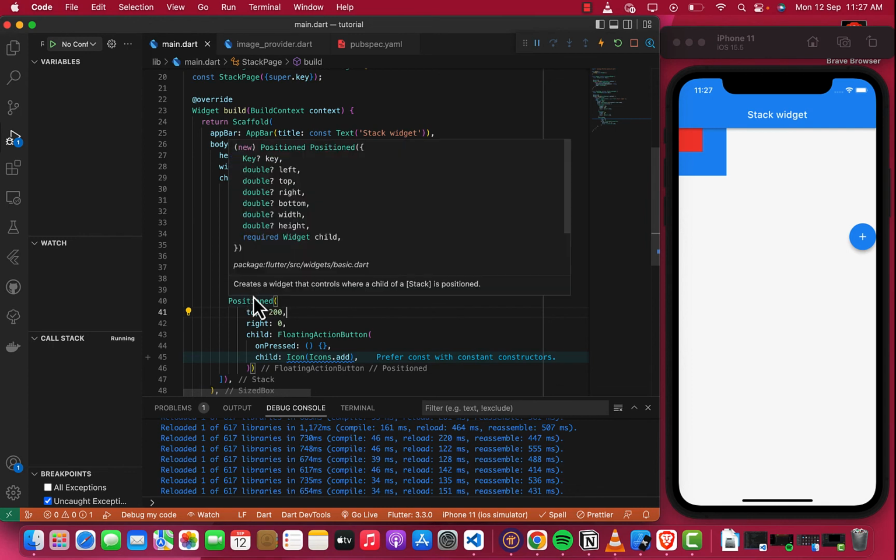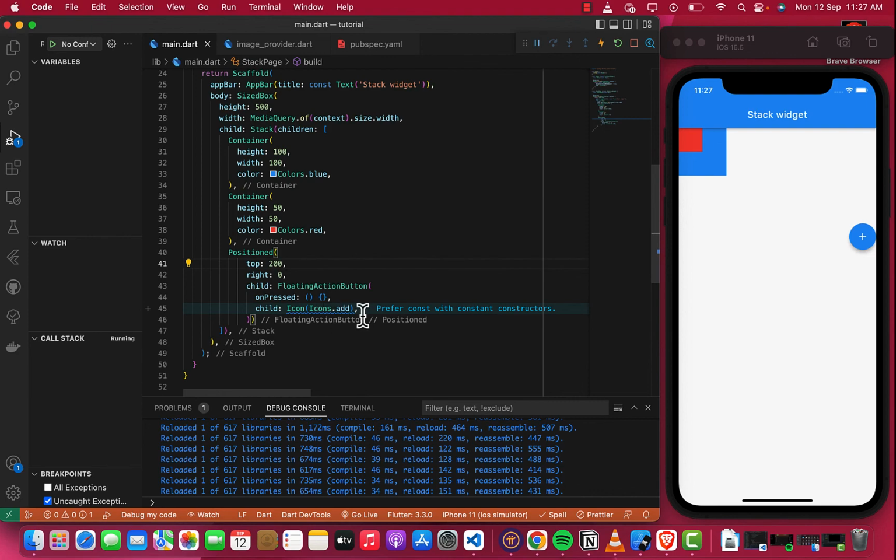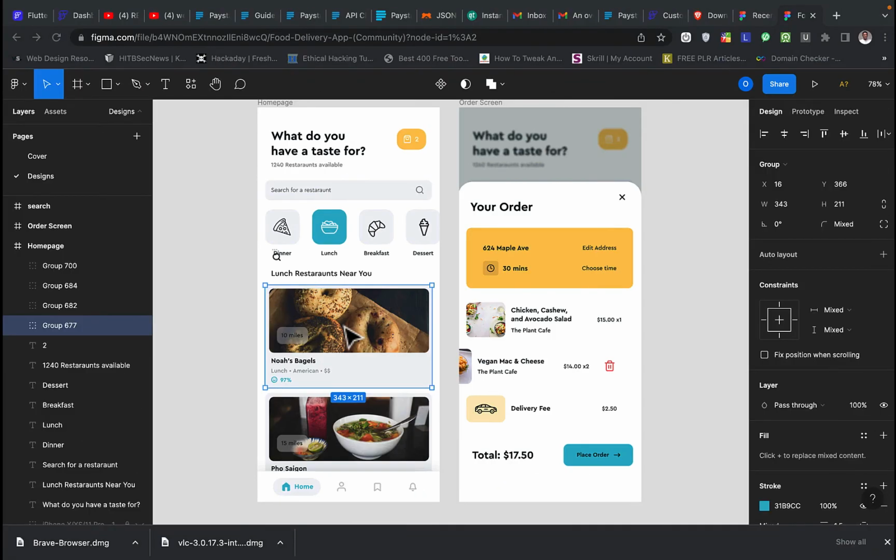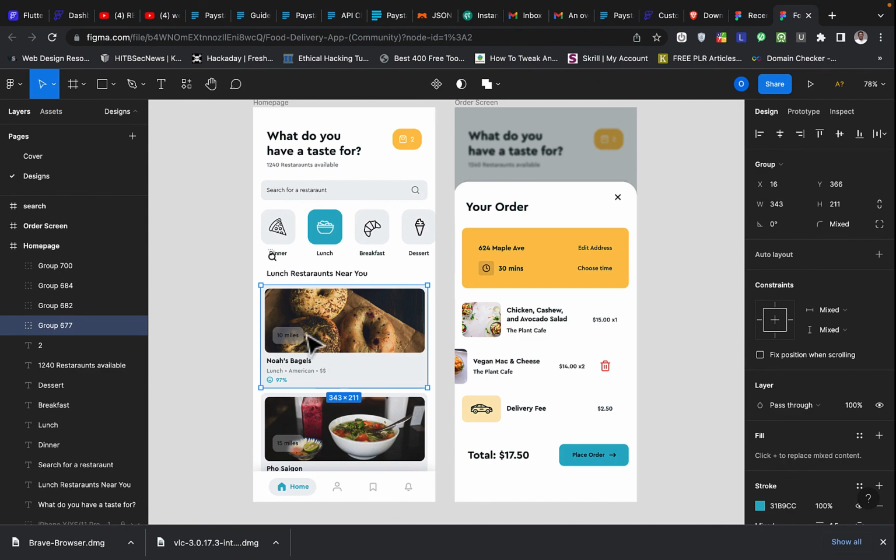That's that for this tutorial. In my next tutorial, I'm going to show how we can build this design here using the Stack widget.